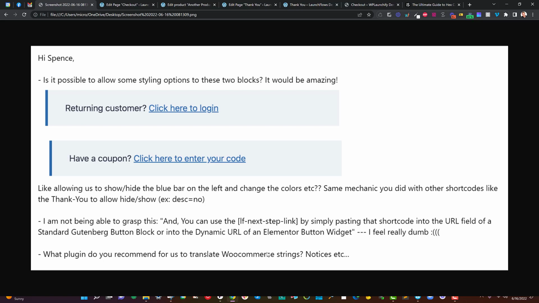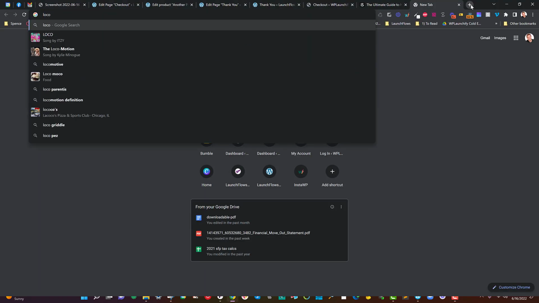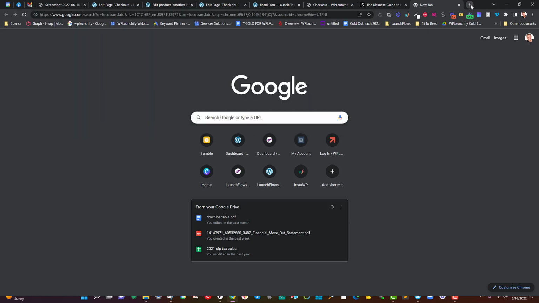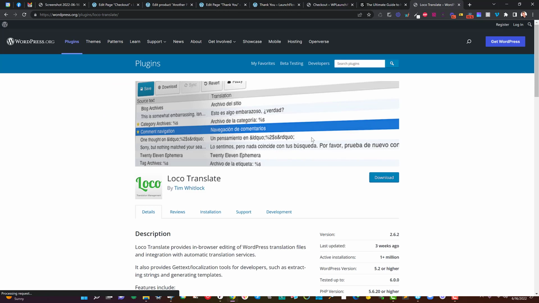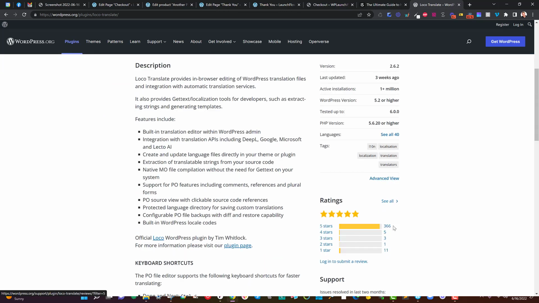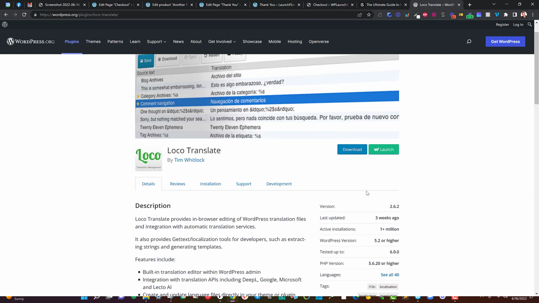what plugin do I recommend for translating WooCommerce strings and notices? Well, almost every component inside of LaunchFlows is translatable, and similarly, obviously, for WooCommerce. So I like Loco Translate for strings. I'm not saying that's the only one you can use, but I love how simple this is. It's got 366 5 stars, and then 11 people maybe didn't like it. It's free. It does everything you need.